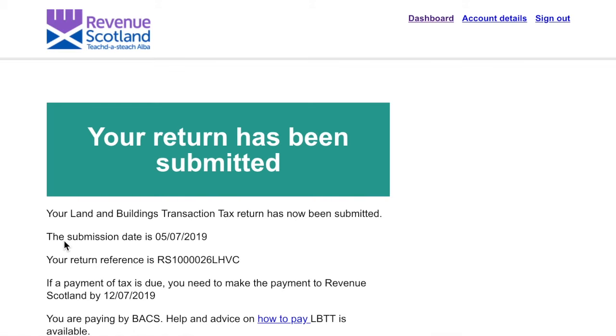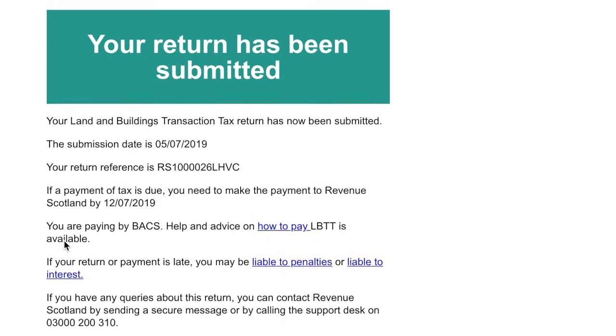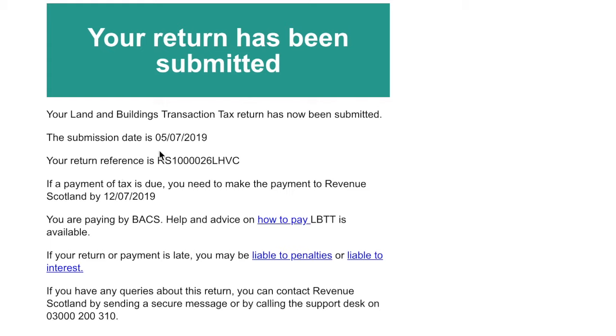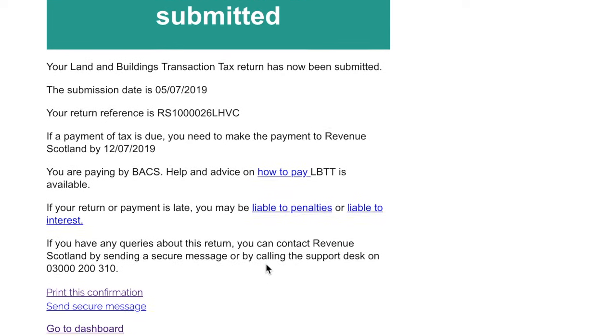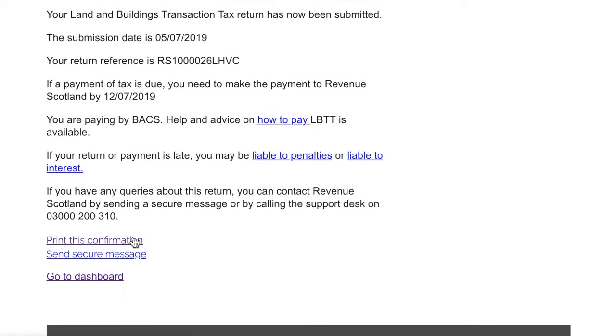Our return has been submitted, and we can see the confirmation page here. It contains details of the submission date, the return reference, and the date when payment to Revenue Scotland is due. You can also find more information on how to pay for your return here, as well as information on penalties. You can print this confirmation screen for your records. If you had any questions at this stage, you could choose to send us a secure message from this screen. We will return to the dashboard.